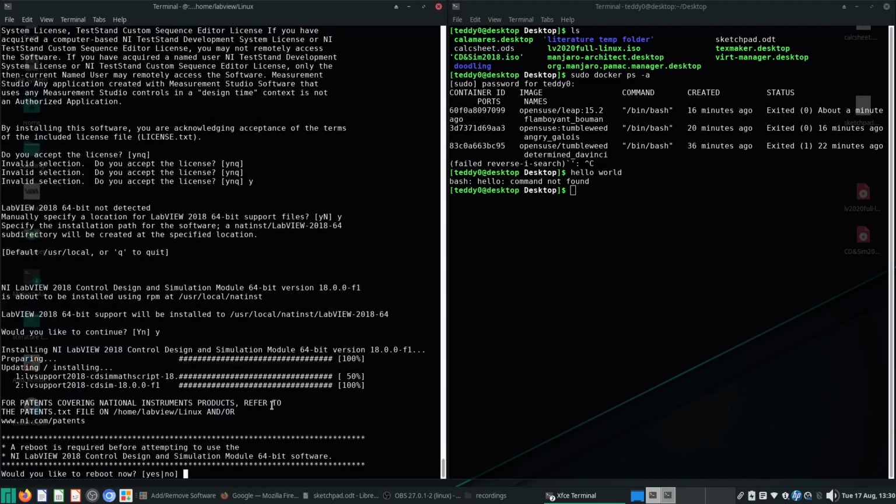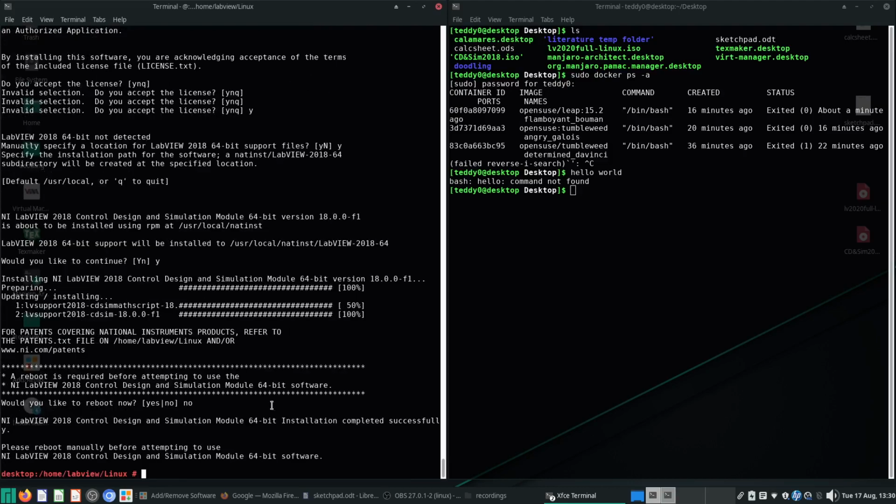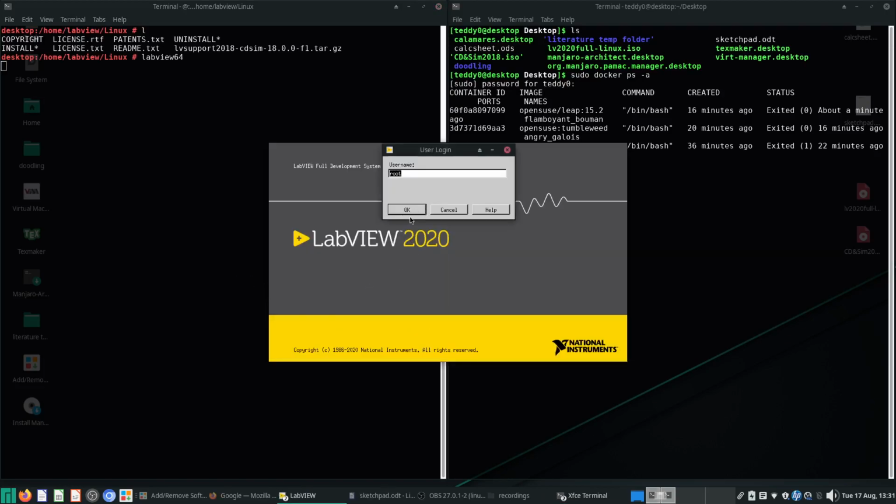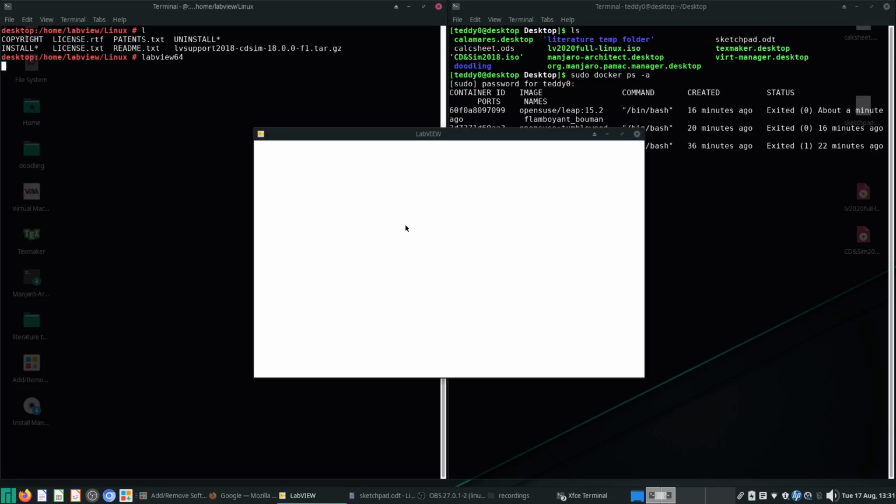Okay. It says a reboot is required. I don't want to reboot because that's pretty redundant. Okay, so you see the labview parts already installed. Okay, so where did we install labview? Okay, so of course, if you run labview 64 now, we will not be able to see any CD&Sim files actually popping up because it's not installed into this directory.